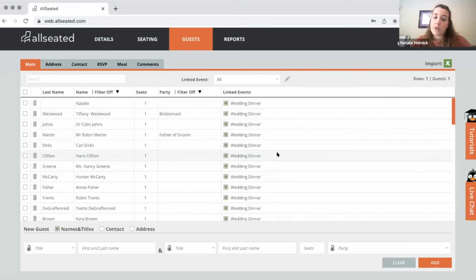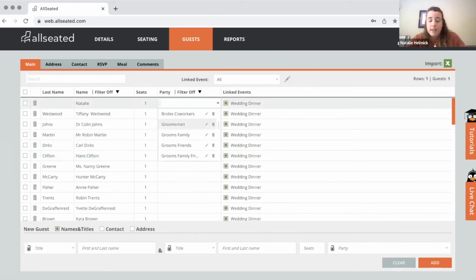This is what your information would look like once you have imported in your guest list. You can set parties if you would like. You can type in your parties. So if you want to have a specific party, you can type it in. You also can set linked events or categories for what your guest list is. So if you need to keep track of who all is attending the dinner, who all is attending cocktail hour, who gets a gift bag, you can create out all those linked events by clicking this pencil.